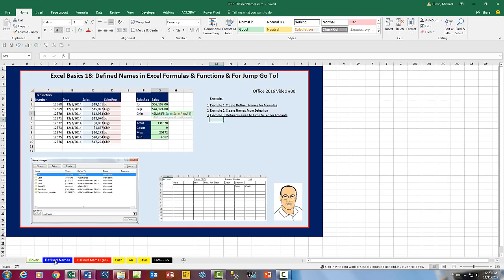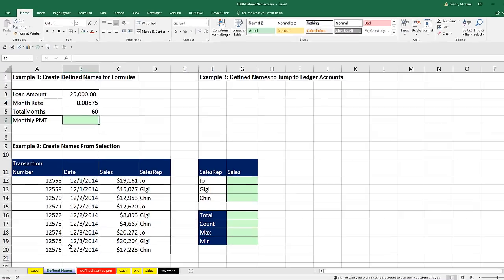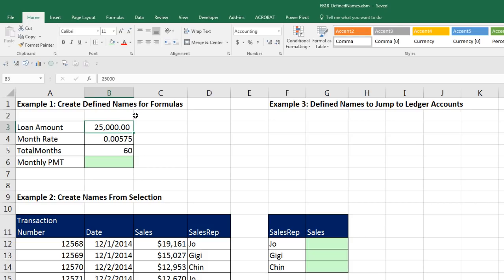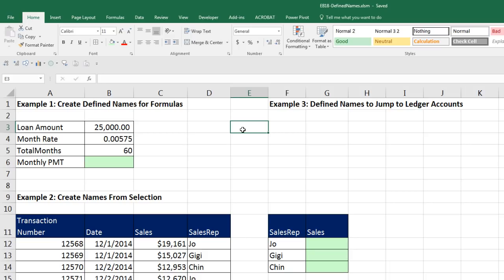Now let's go over to the sheet, Define Names. Defined names are sometimes great. We're going to use the PMT function to calculate our monthly payment. But inside our formula, instead of seeing B3, B4, B5, it would be nice to see the name of the variable. With defined names, you can actually select a range or a single cell and name it anything you want.